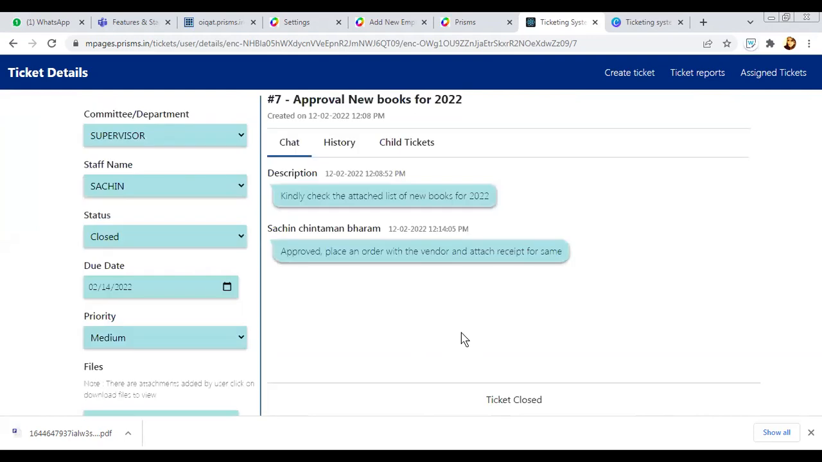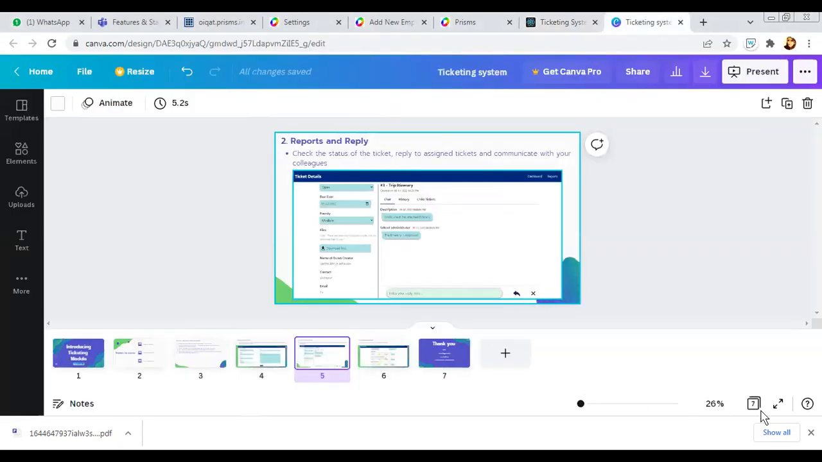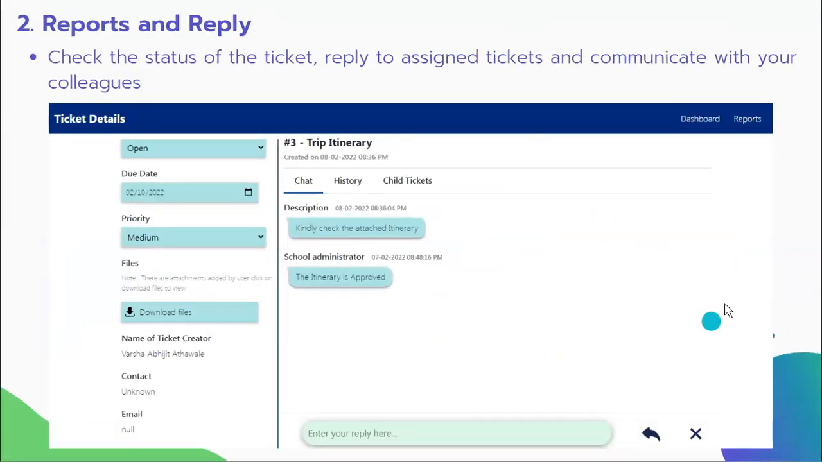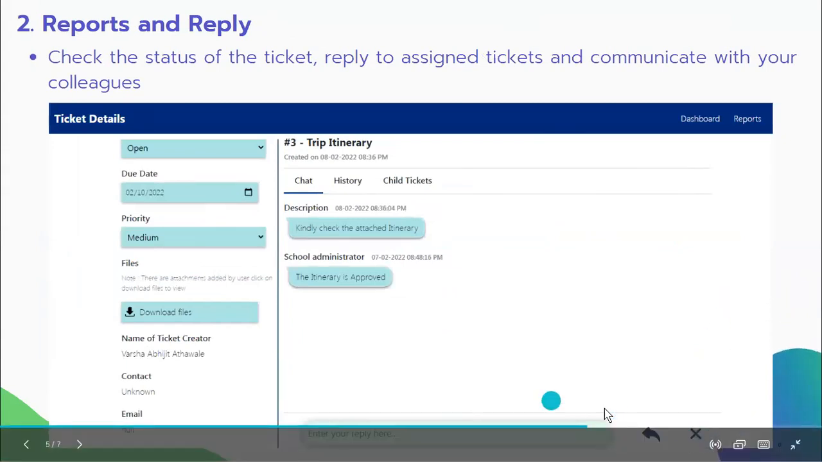In this way, your team can work amongst each other for, let's say, approvals, for reporting, or wherever we want any particular task or work done. You can raise a ticket for the same, and the concerned person can check that ticket and reply back to it. So that is the second part, the report and reply. They can reply to assigned tickets, and they can communicate also.